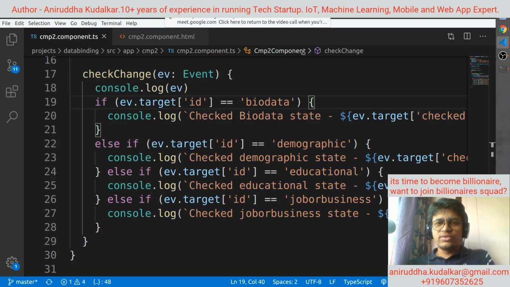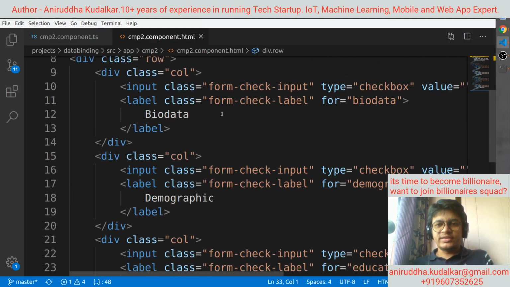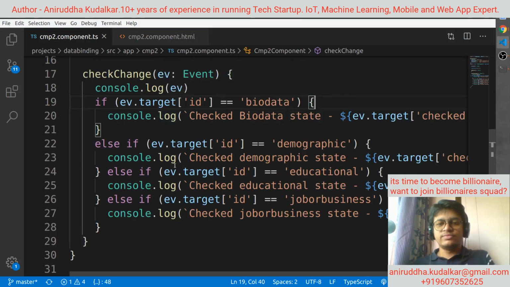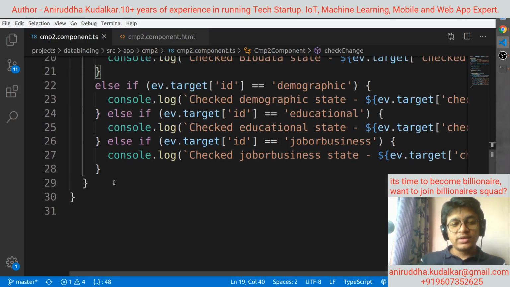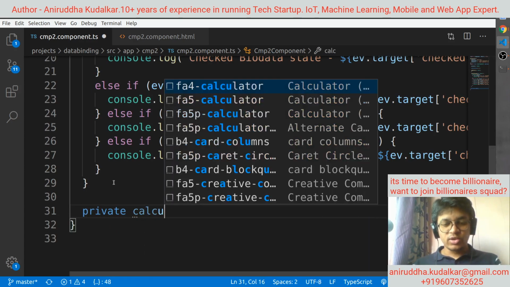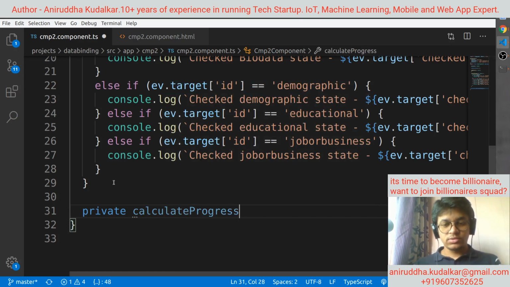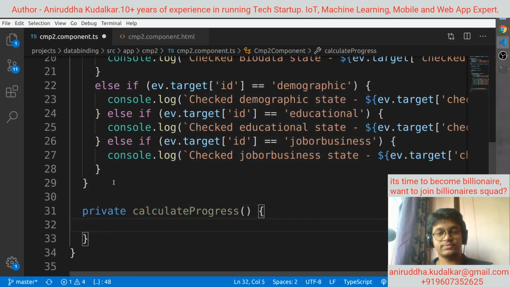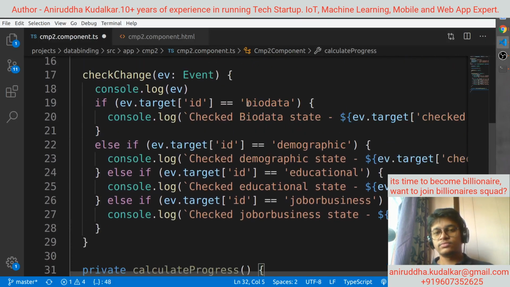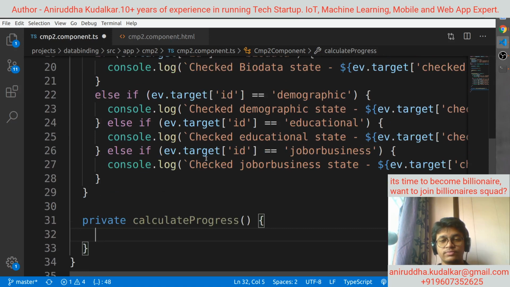It is pretty easy. What we did, we just wrote the HTML, right? And then we associated the change event to all, and we are just checking what it is. Now calculate progress is a function. I can say private function, private calculate progress. Now tell me the logic of calculating the progress. If any two are selected, progress will be 50%.